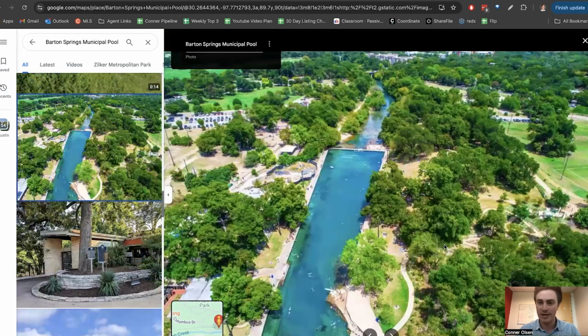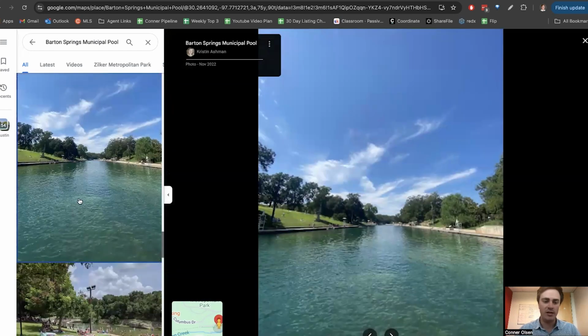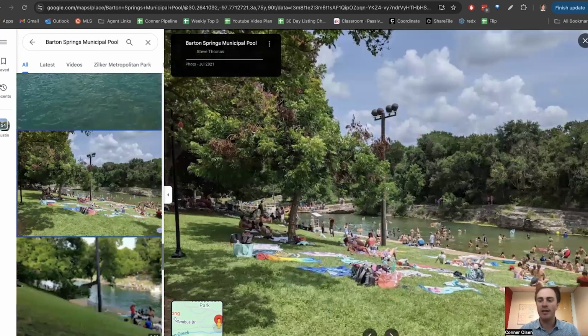Here's kind of an aerial view. So they dammed it up right here. And this is Barton Springs. And then down here is the city of Austin. So cold water, a ton of fun. It's very popular on the weekends. Just a great thing to do outside when it's really hot. So that's my number 1 thing to do for a family-friendly activity in Austin.